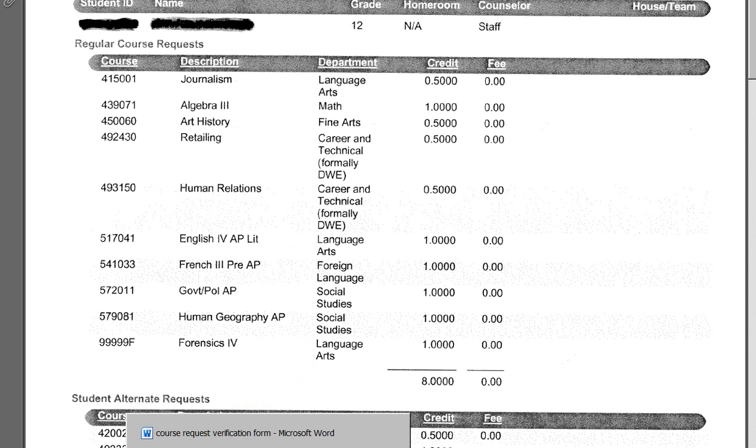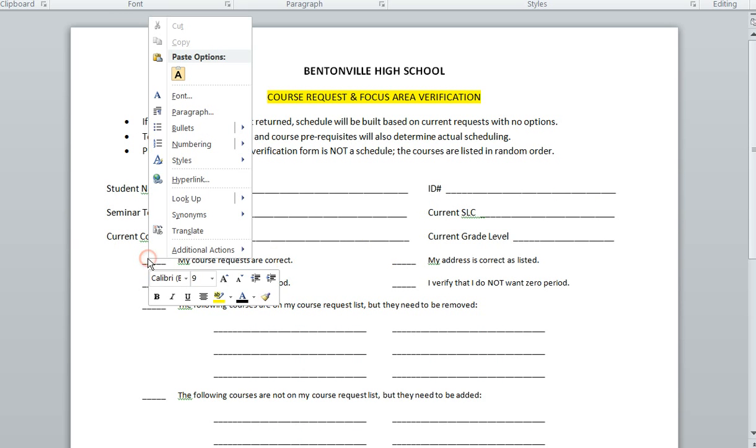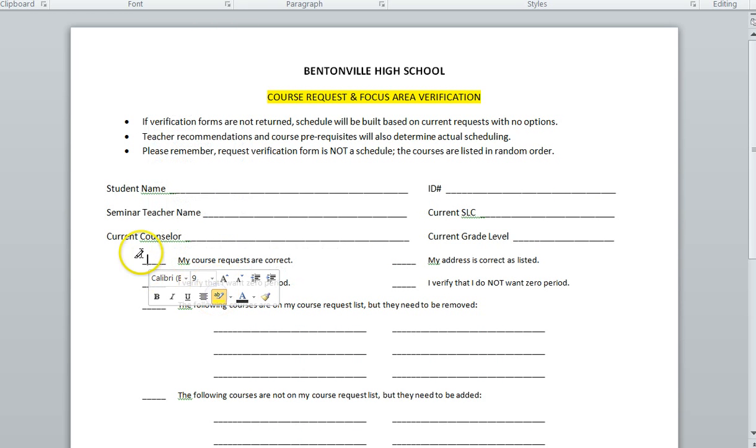Now, look at the form that you were given that has course request and focus area verification. If your verification sheet is correct, you're just going to be filling in the top section and make sure that we can read what you wrote. And if it is correct, then you're going to be marking this little section right here and say my course requests are correct. Then you're going to look at your address and you're going to mark my address is correct as listed. If it's not, please mark out your address and fill in the correct information.